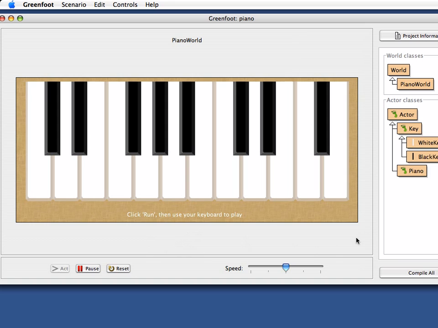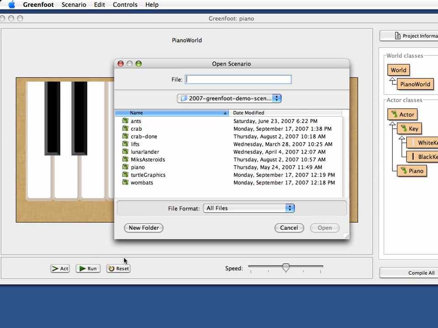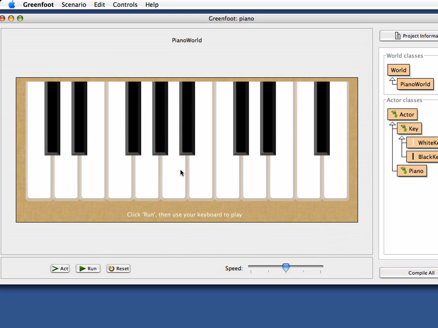Producing sound in Greenfoot is very easy as well, and so you can produce the graphics, you can produce the sound, which makes it quite easy to do examples like this. Let me show you a bit more about the interaction that you can do in Greenfoot.